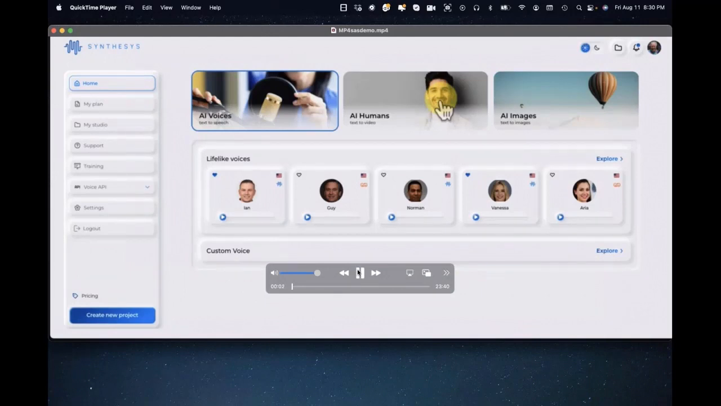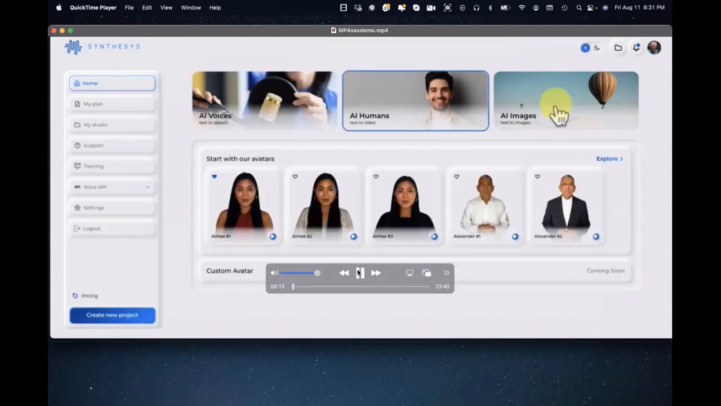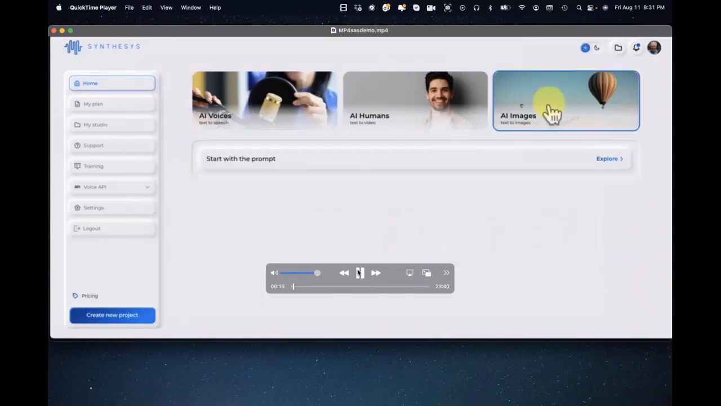Welcome to Synthesis AI Studio, the most amazing conglomeration of AI tools that you have ever seen. 3 basic pillars: AI voices, AI humans, and AI images, but there's a lot actually worked into those that serve as extras, such as our face swap feature, which I'll explain as we go along.